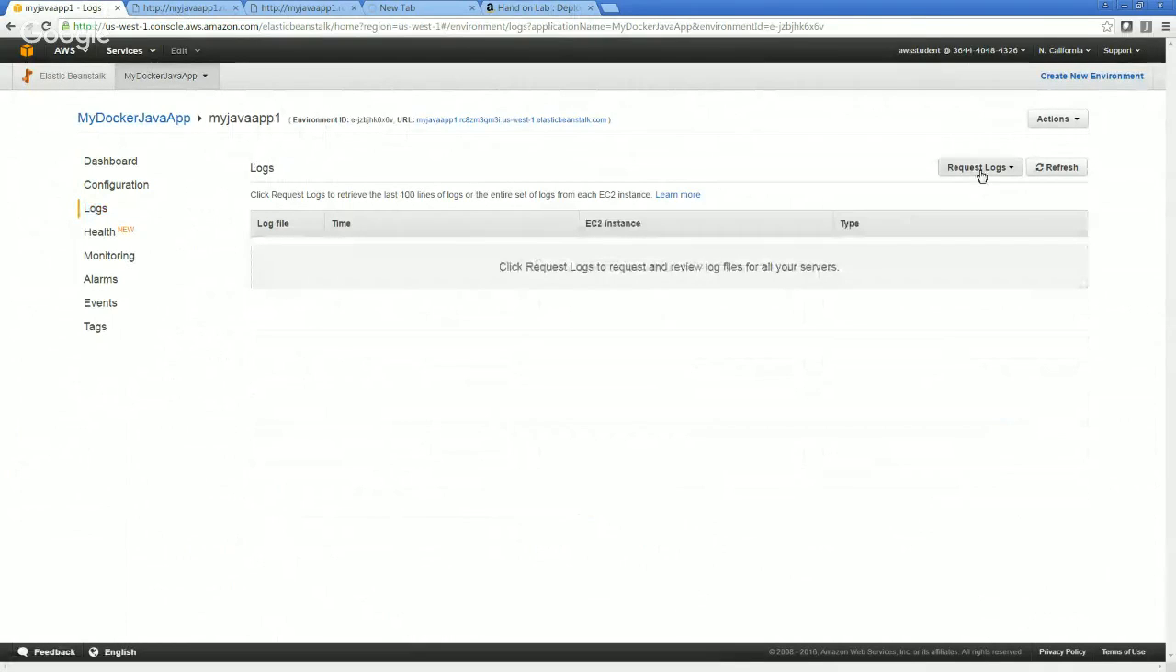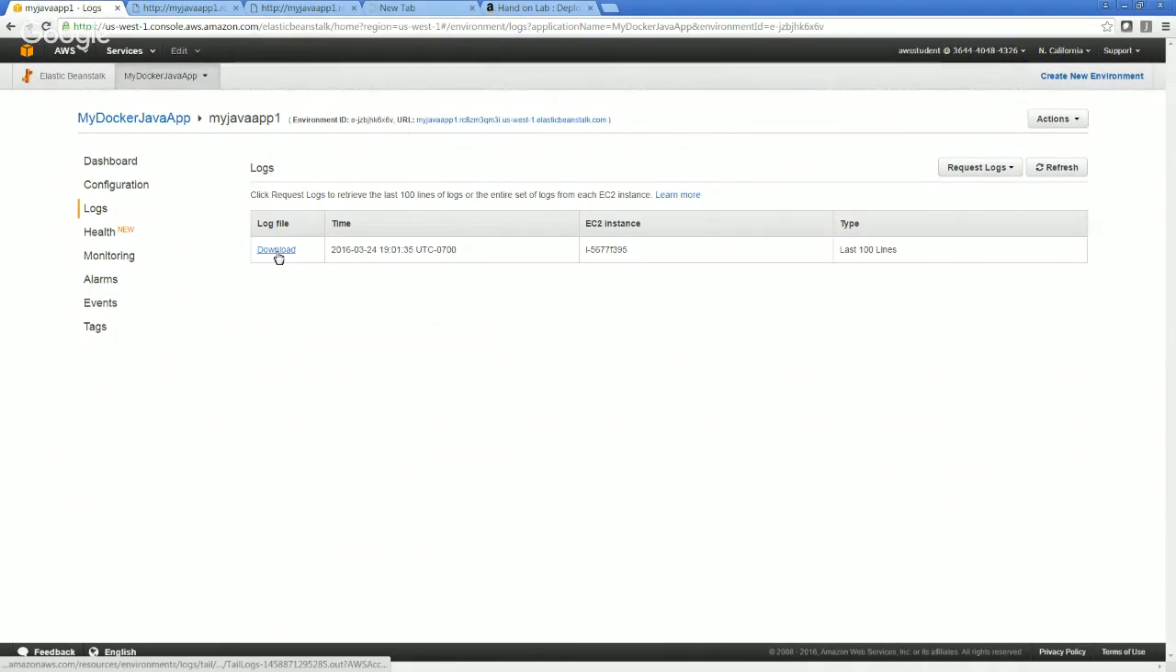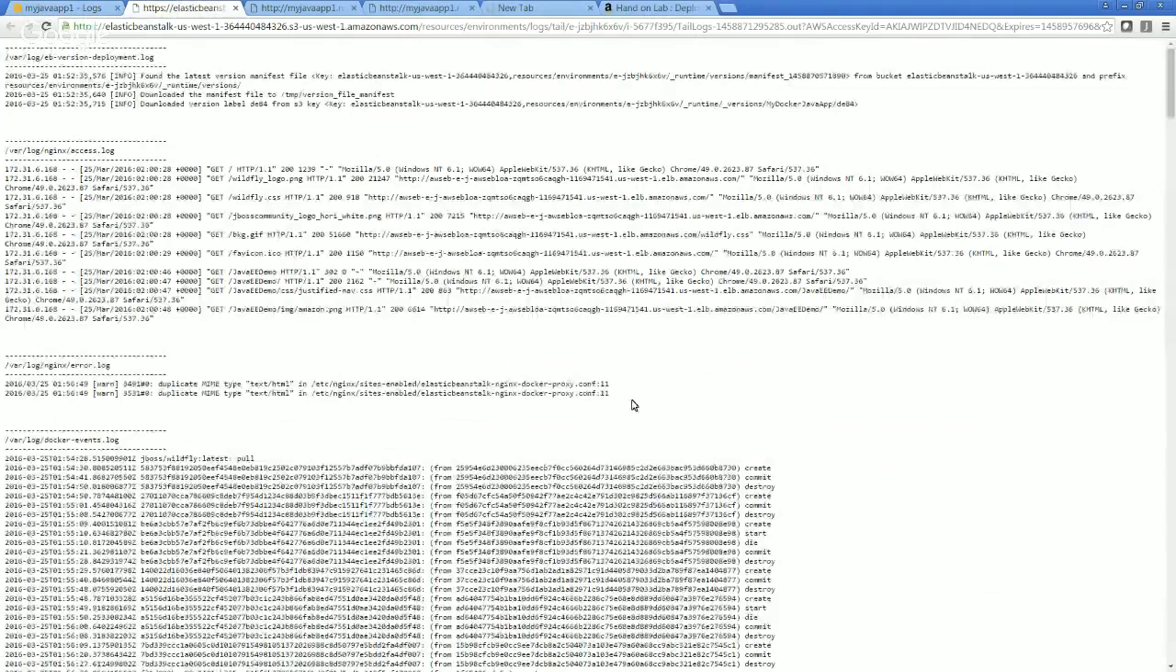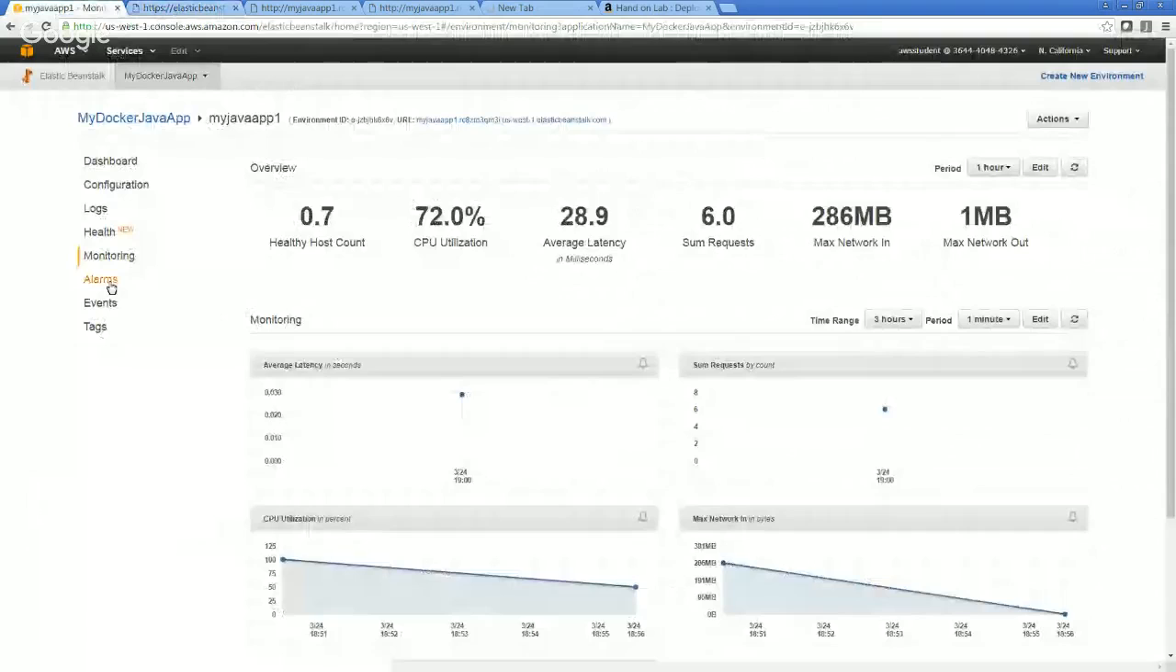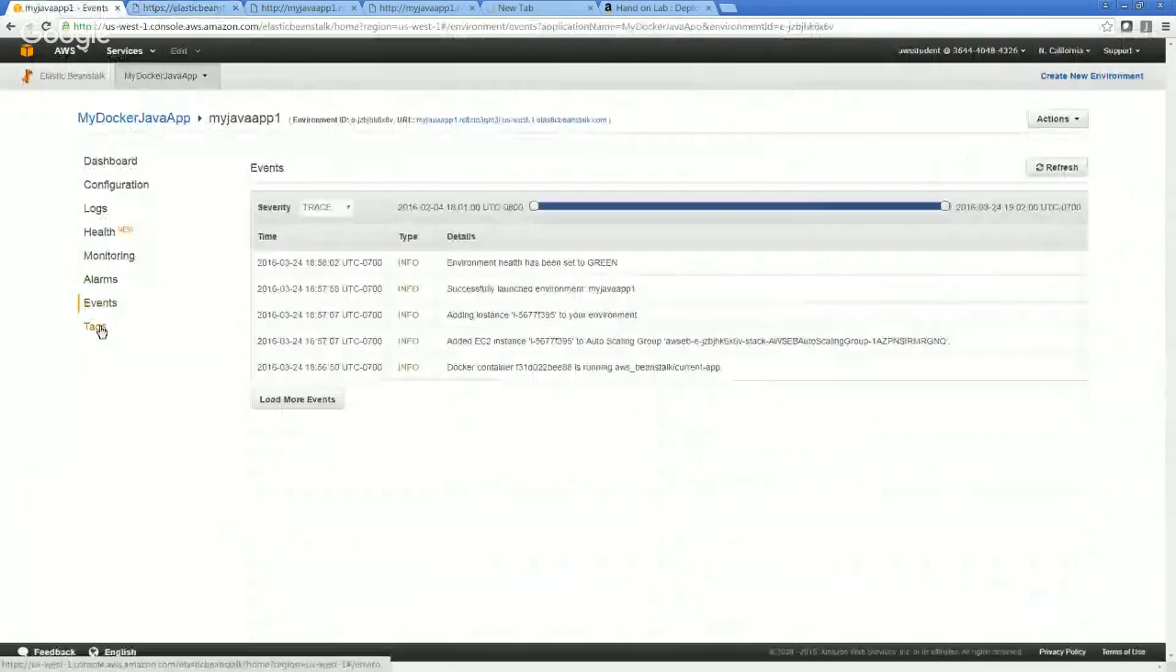Now let's go to the logs and click on request logs, and let's pull the last 100 lines. What Elastic Beanstalk is doing now is connecting to the Docker container, and it's going to pull the logs from the directory, and these are the 100 lines. You can simply download this file, and here are the logs. So hopefully you got a good idea here, and this is some of the monitoring, alarms, events, and tags.